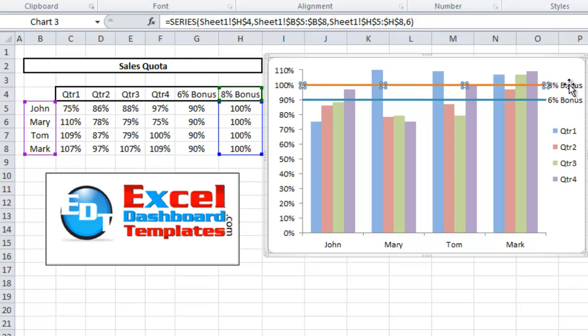There it is, this 8% bonus line. So if they hit 100% of their sales quota, they get an 8% bonus. If they hit 90%, they are going to receive a 6% bonus. And I'm going to show you how to create this in your 2D clustered column chart.